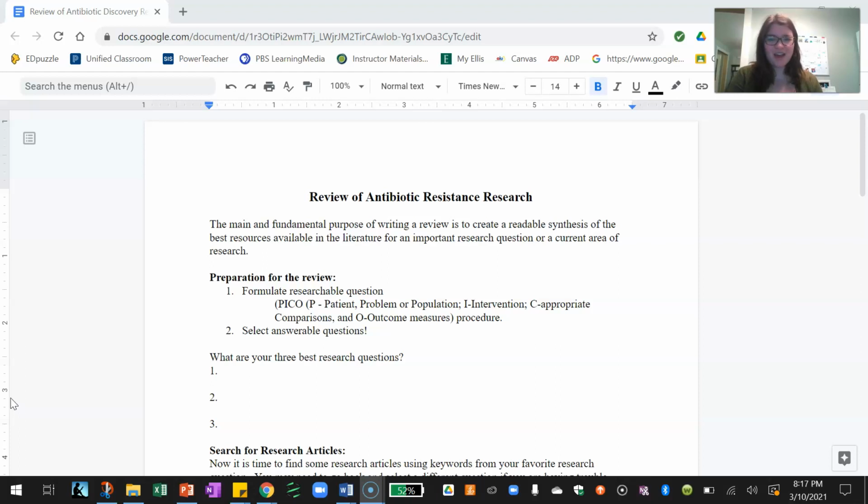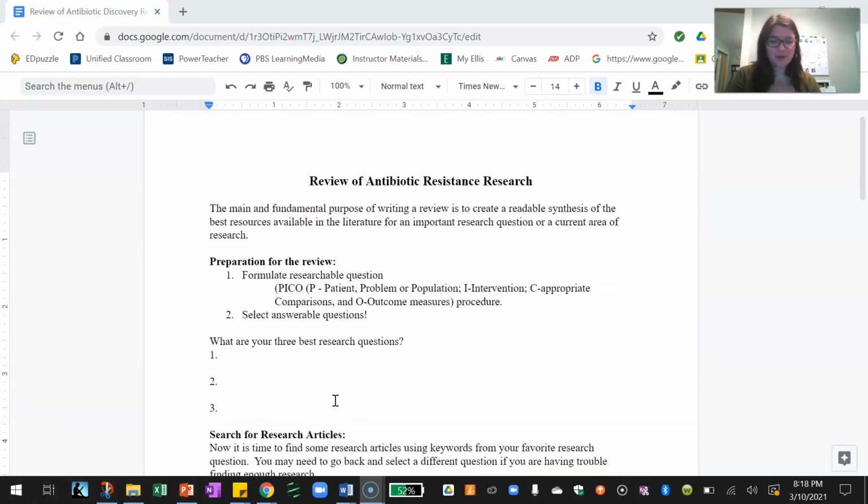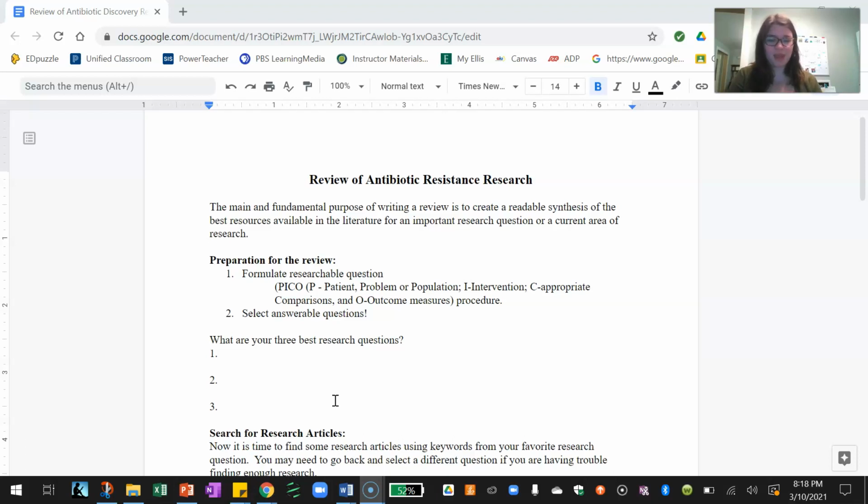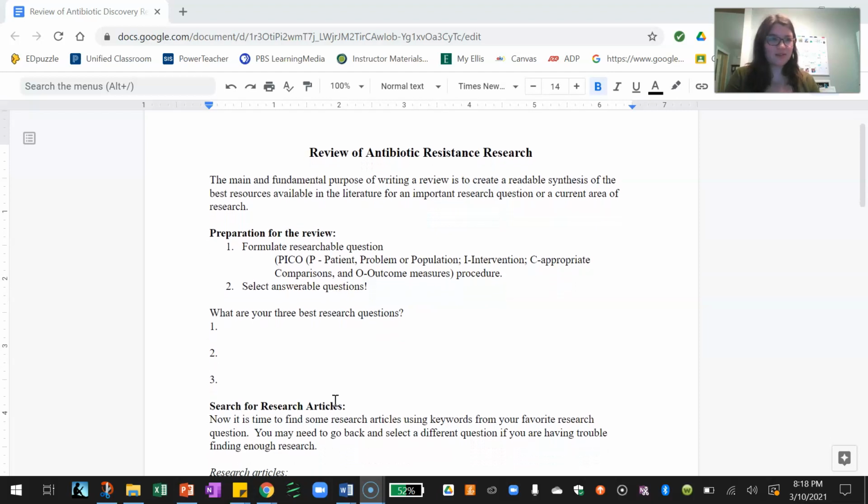work so far. Your next step is to put on this document your 3 most favorite, best research questions that you are most interested in researching. I'm sure you have extras, but pick your best 3. That would have been what you emailed me, but just get those down on here. And then the next part of this assignment is for you to do some research and try to find some articles that will help support and answer some of those questions.